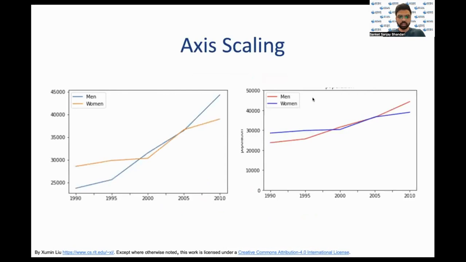This is a good example of axis scaling. This example shows the visualization effects with different y-axis scales. The left one better highlights the difference between the two gender groups compared to the right one. Here the y-axis is scaled differently and it makes a lot of difference if you look at it closely.